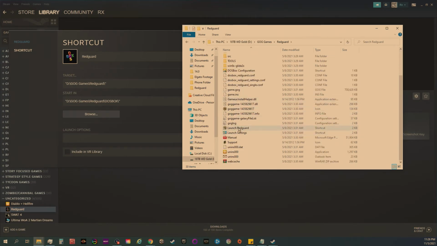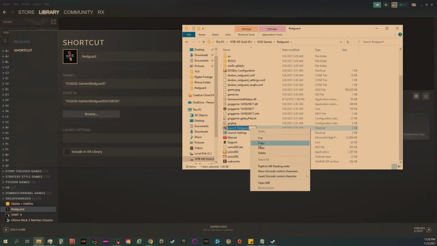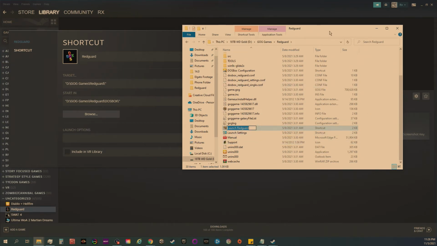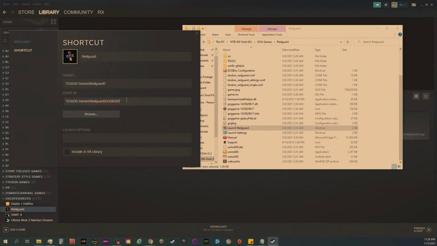And we are going to click once on Launch Redguard, and then we're going to wait a few seconds and click it once again, so that way it does that. And we're going to right click and copy. And then we're just going to click somewhere like over here so that way it goes back to normal. And we'll come over here, and just after that little backslash, you want to right click or Control V, whatever, and paste. Launch Redguard. See how that works?